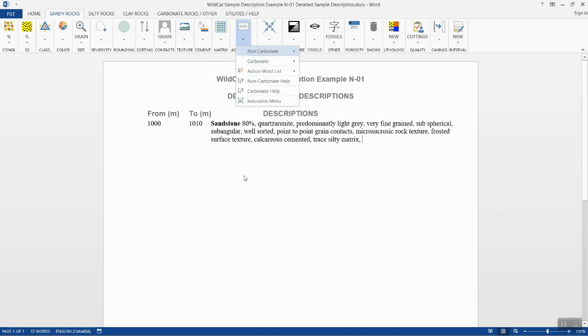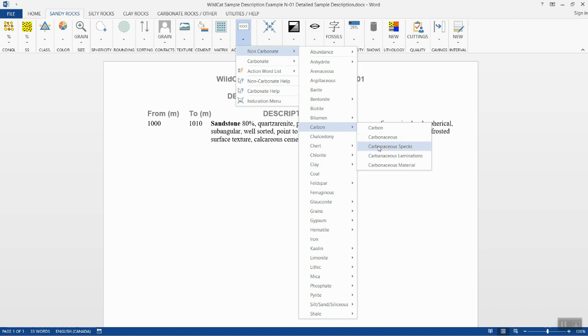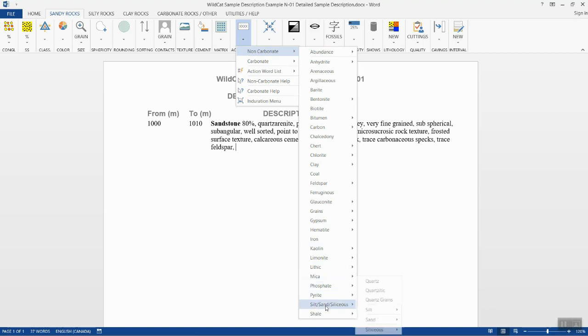Next we'll go to the accessories menu. We'll go to non-carbonate. We'll select a trace of carbonaceous specks. And then we'll select another accessory. We'll go to a trace. And this time we'll select feldspar. And one last accessory that we'll select. And it's also silty.